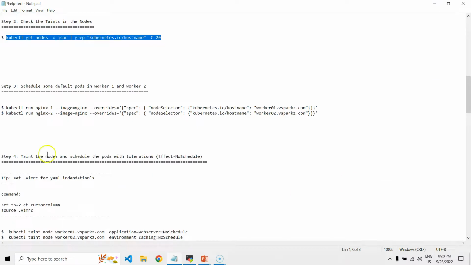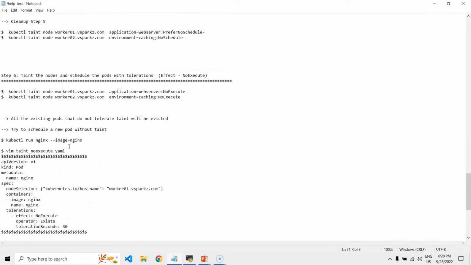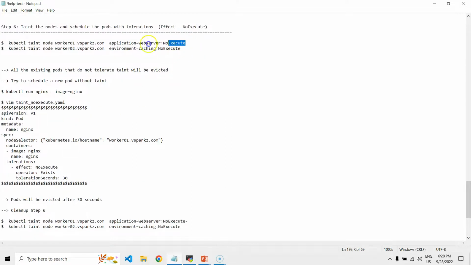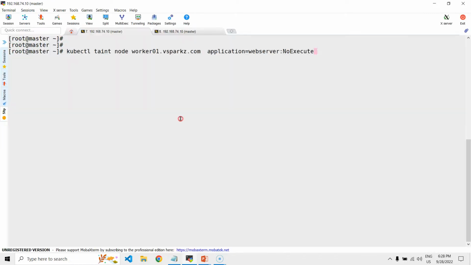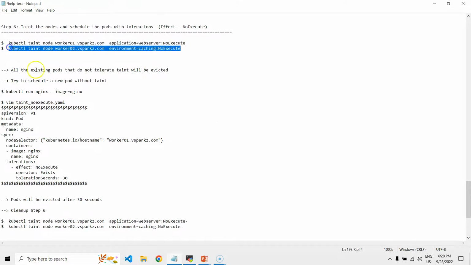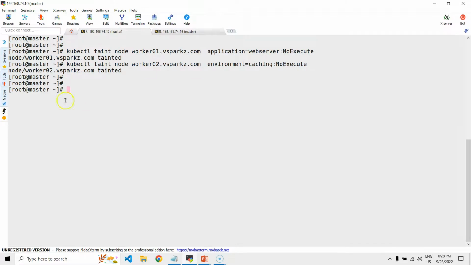If we want to override this eviction behavior, we have to set the toleration seconds as 0 so that new pods will continue to run forever. Now, taint the nodes with the NoExecute effect. By now, the default pods, that is Nginx 1 and Nginx 2, would have been evicted.